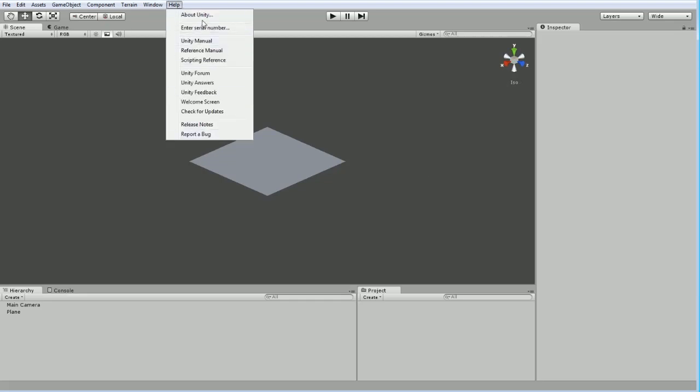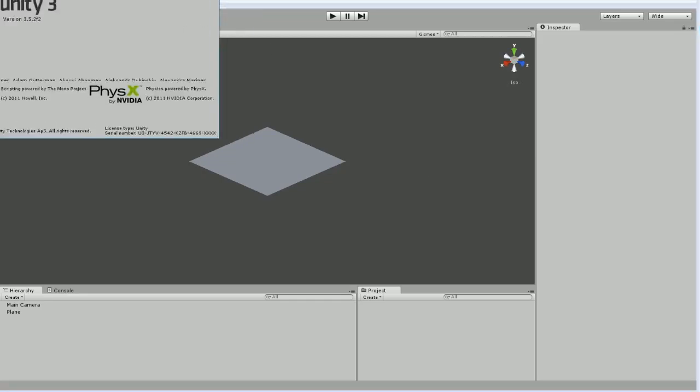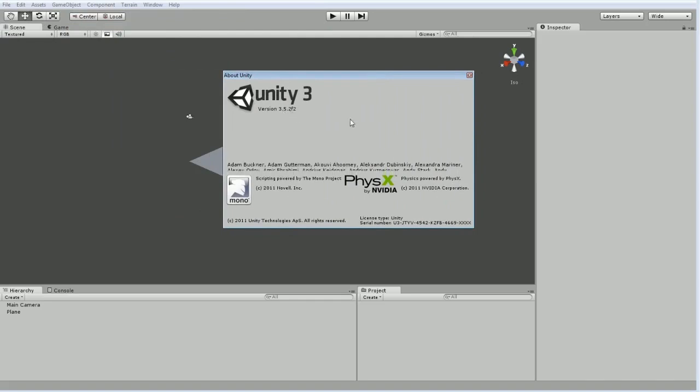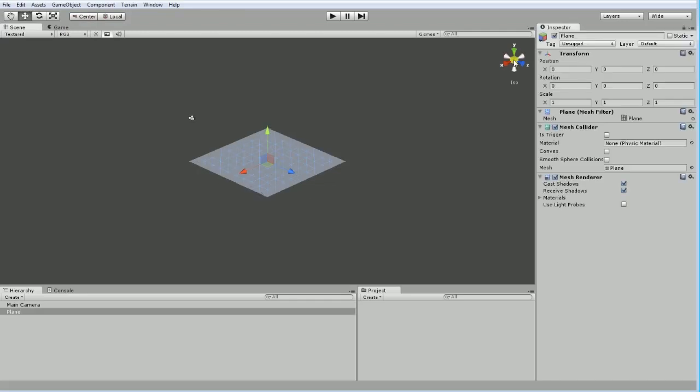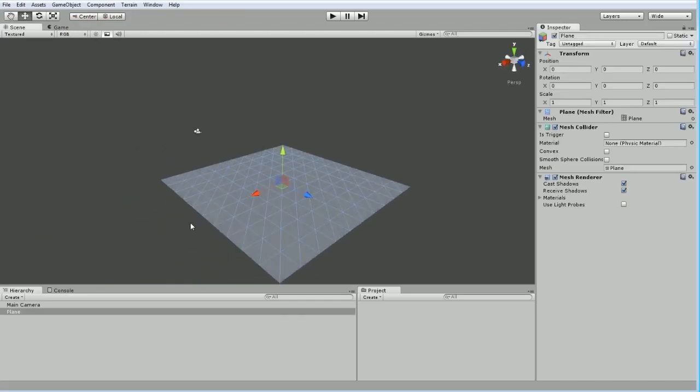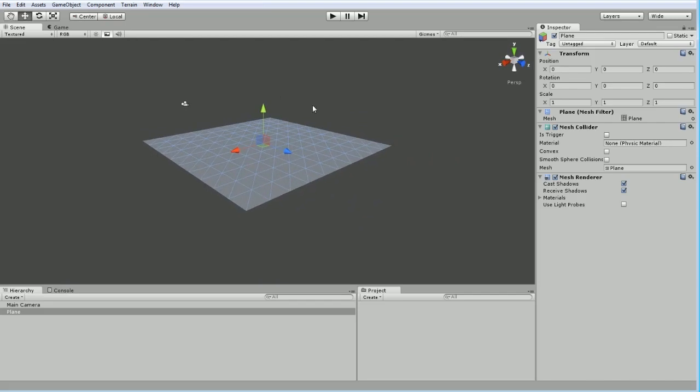For reference, I am currently using Unity 3.5.2 F2, but this is generally going to be applicable to virtually any version of Unity because we're not going to delve into some of the more complex stuff. So at this point we have a plane. Now actually we'll go back to perspective mode. And now I'm also going to invoke a cube. So the plane is in the middle.